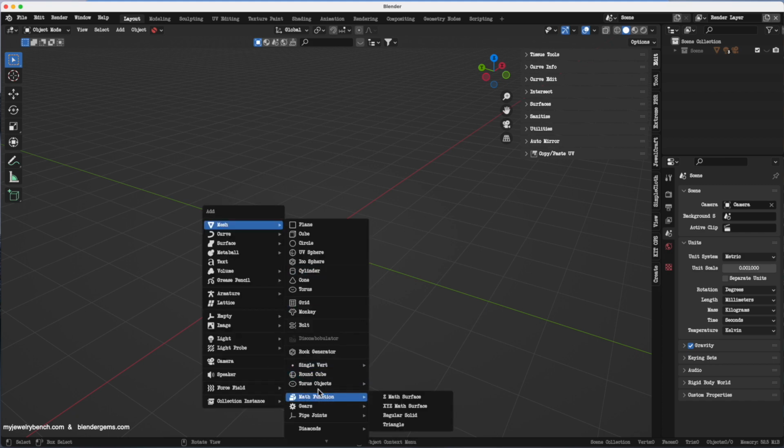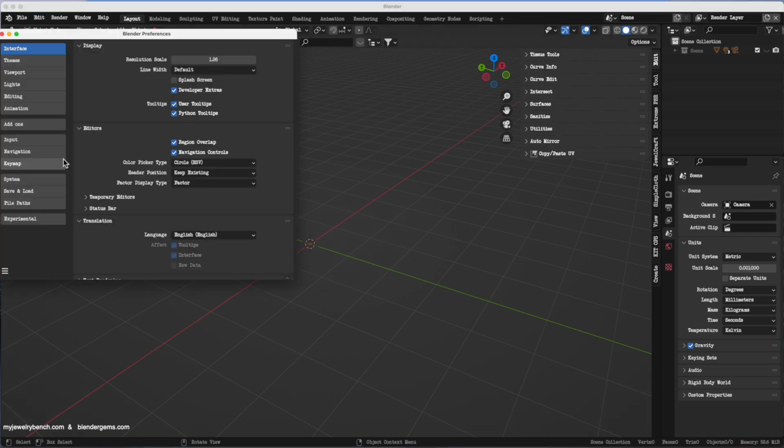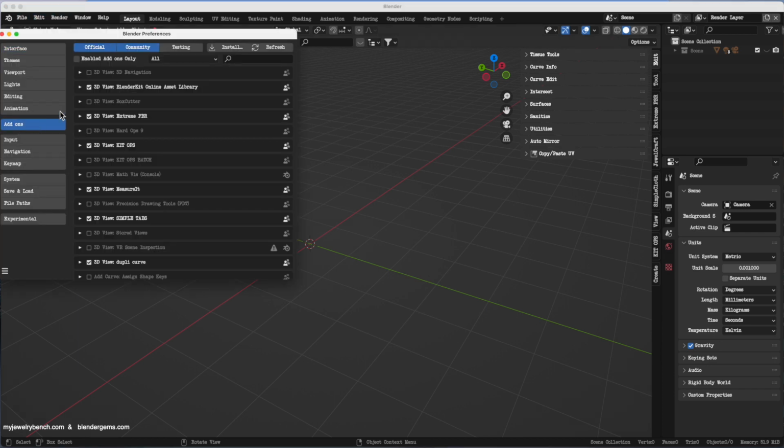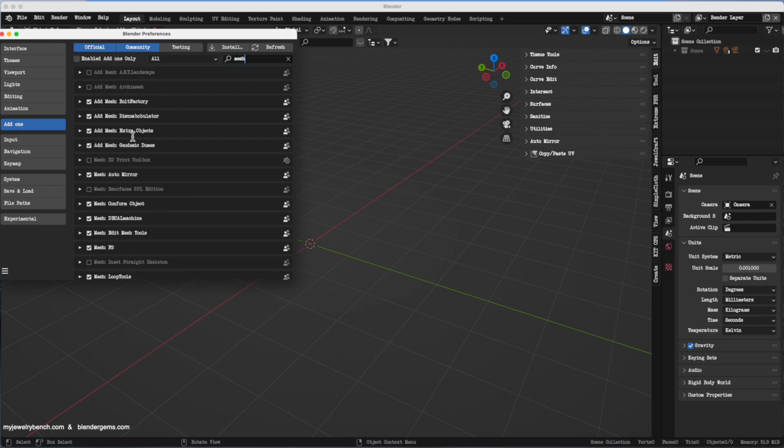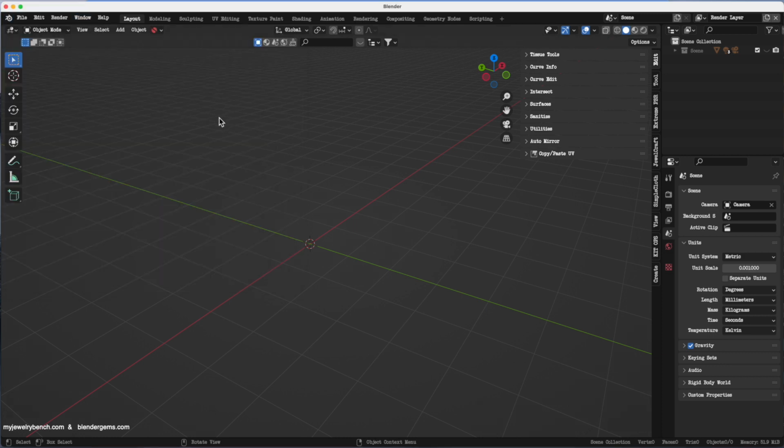If you don't have the extras turned on for mesh extras, like I've got diamonds here, you can go into your preferences, come over to add-ons, and then just search for mesh. So for instance, extra objects, which includes like the diamonds, you're going to make sure that that's turned on, and this gives you a bunch of extra objects that you can add into Blender. So let's close that window.